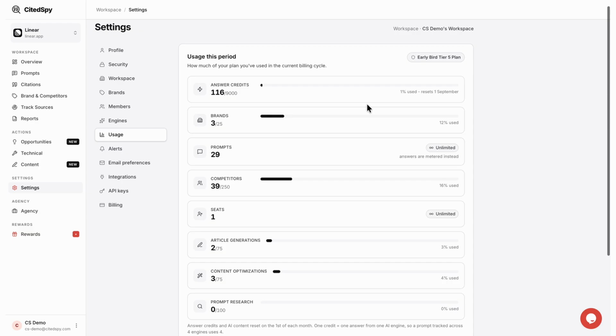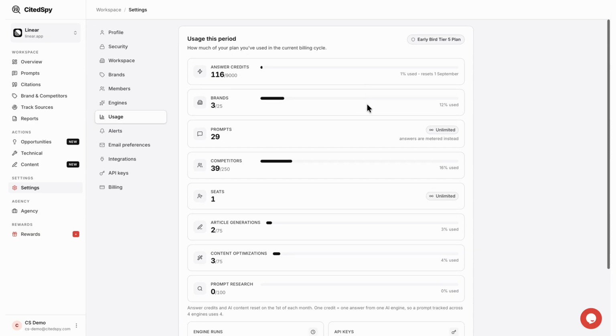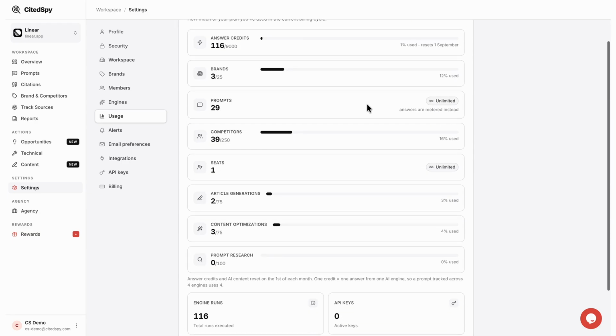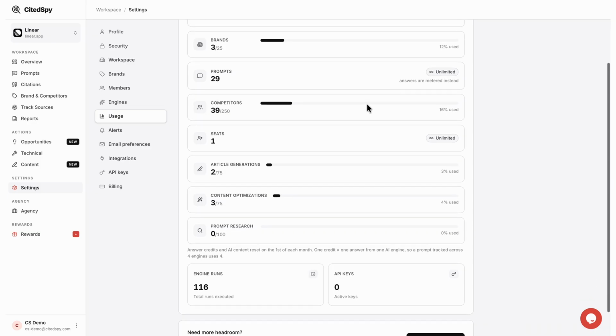Answer credits, consumed whenever the platform queries AI models and analyzes search responses or citations. Brands, the total number of brand profiles or domains you can create and monitor within your workspace. Prompts, the number of active search queries and prompts you can track across AI search engines. Competitors, the total number of competing brands you can benchmark against your own.